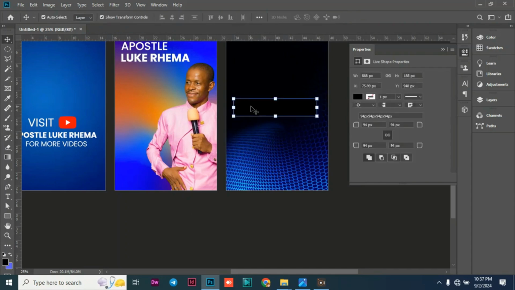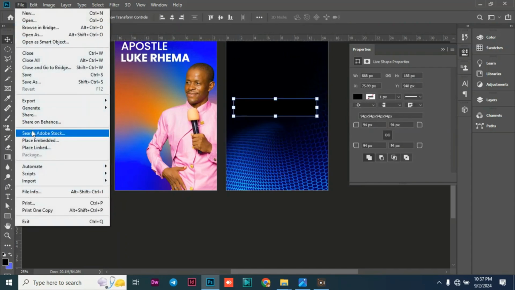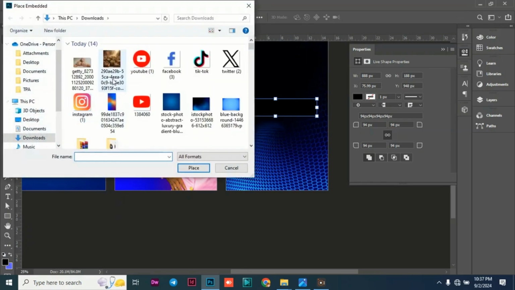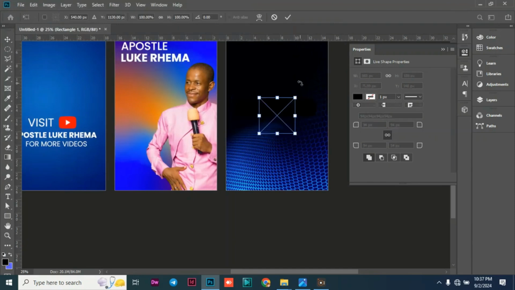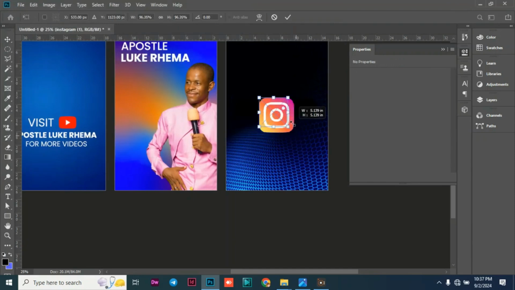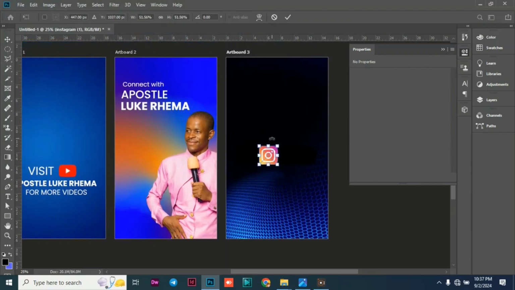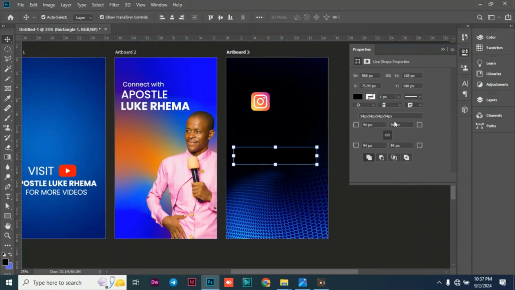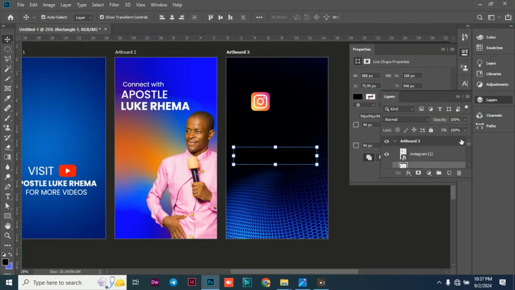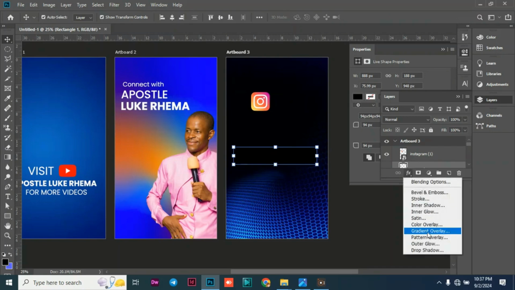So I can just click here and place embed, and then you can bring in this icon for Instagram. It's our first icon. So I want to apply the gradient on this particular rectangle. I'm going to click on it, then layers, then use effects, and then gradient overlay.